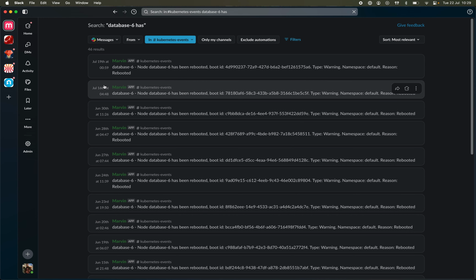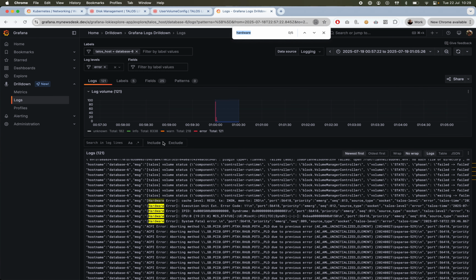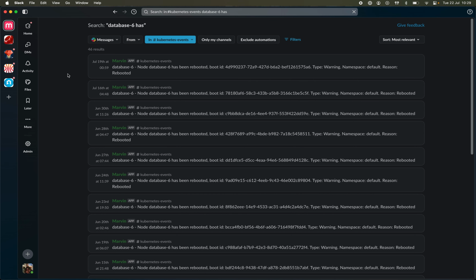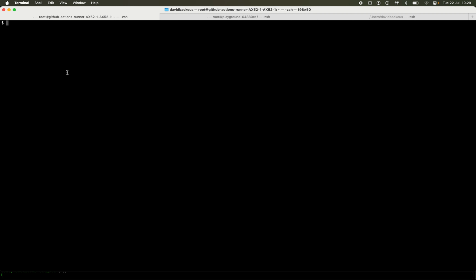And if I would keep drilling down in all these time slots, then we would find the same kind of error, something about the CPU. So what can we do about this? We want to now replace the database 6 node. We can start by looking at what is running on it.